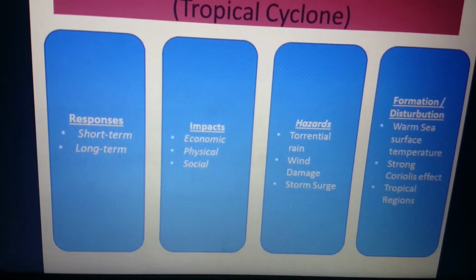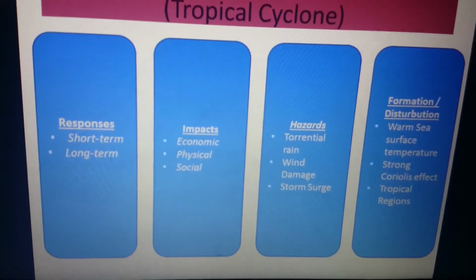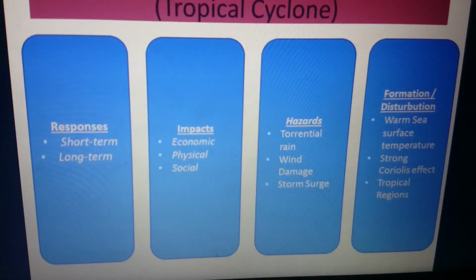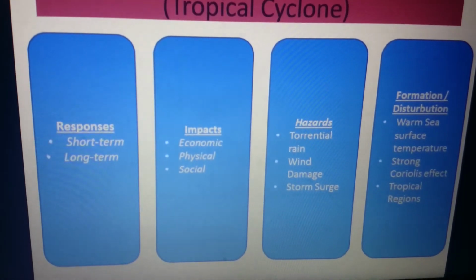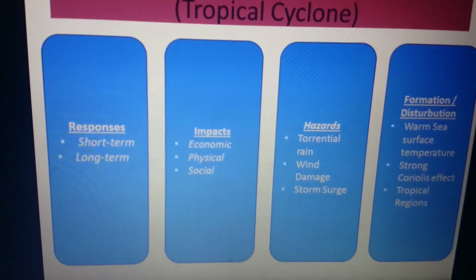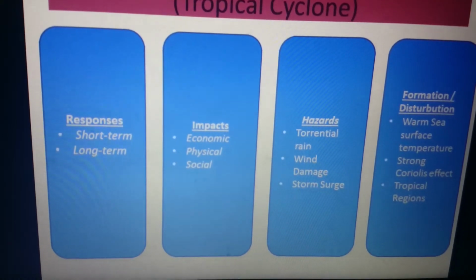In terms of hazards, what kind of a hazard does it bring? You need to be able to break down into torrential rain. What damage does torrential rain do? What is wind damage? And what is damage caused by storm surge?